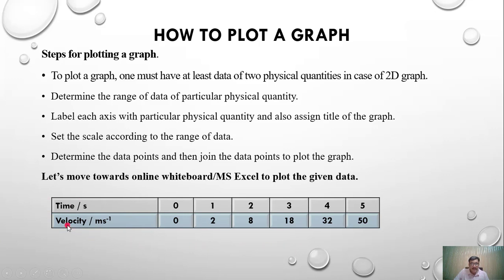Here, velocity and time are given, so the other quantity which we can calculate from these two quantities is acceleration. So we will see how the plot gives us information about acceleration as well. Now let's move towards MS Excel to plot the given data.